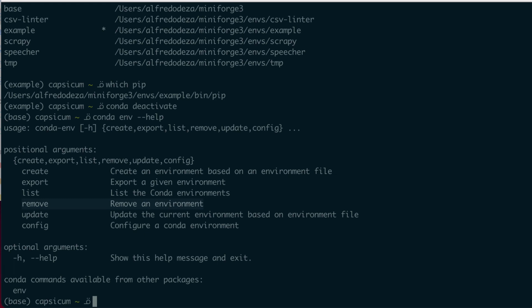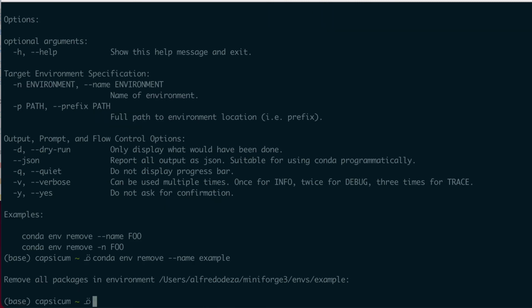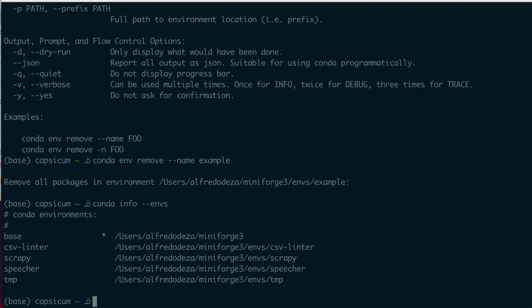And remove does take a -n or --name. So we go deeper into the help menu here and say conda env remove --help to see what options are available. Yes, we can see conda env remove --name and then the name of the environment. So if we really want to remove our example environment, we're going to say --name or -n example, and that is going to remove all packages in the environment. So now we do conda info --envs and we'll see that example is no longer there.